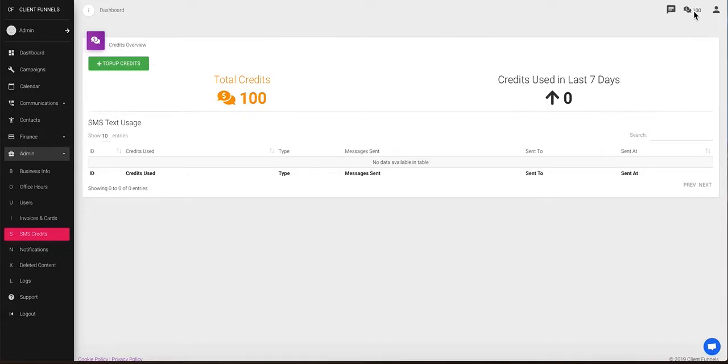So there's two ways you can find out at any one point how many credits you have available. Now if we don't have any credit in the system and there are messages due to go out as a result of a broadcast that you're doing or someone that's booked a call, where you've configured it to send an SMS message automatically, if there are no credits in the system, it will not send that message. So please be aware that you need to keep those up to date at any one point.